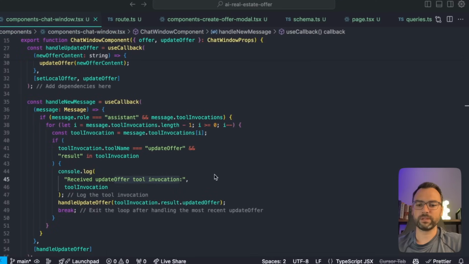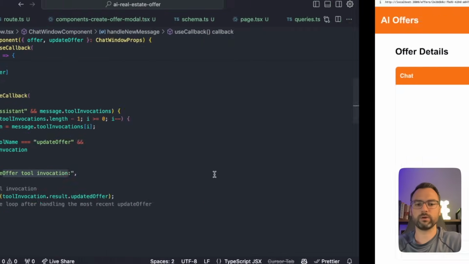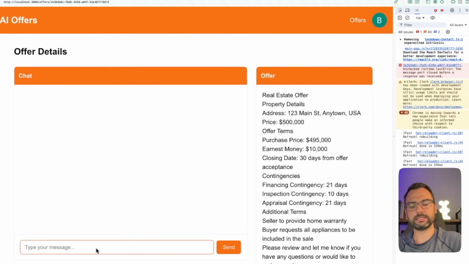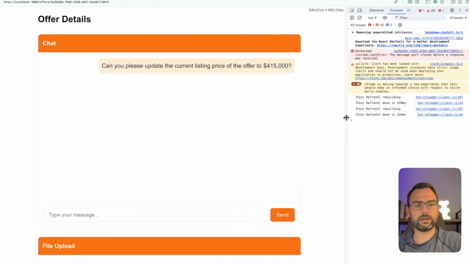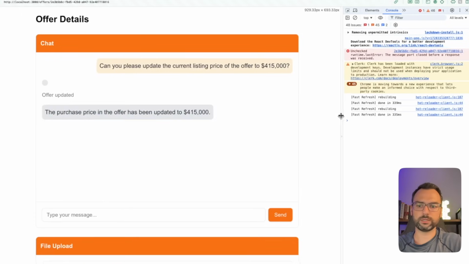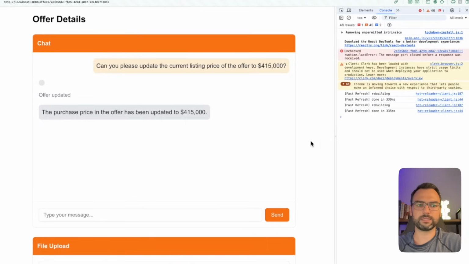So, all right. First things first, let's make sure this is working. So we're going to come over here and say, can you please update the current listing price of the offer to $415,000. So we're going to send it. Then we would expect for it to go off, do its thing. And then we should expect it to do some sort of like, yep, tool is getting called. And once it's done doing its tool call, what we should expect to see is an offer update log.